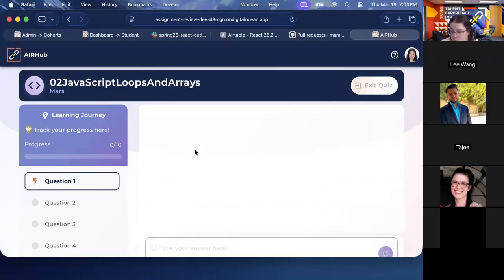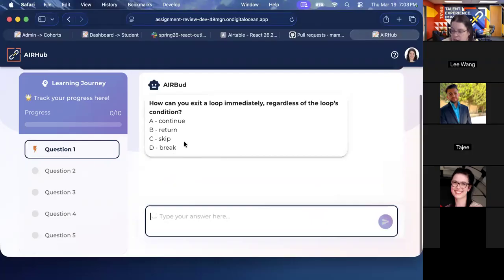It does it in a chat format. So the AI tool is going to chat with you and say, here's your question. How can you exit a loop immediately regardless of the condition? And you have to try and figure out what's going to be the right answer for this. We're going to give just any old answer and see if it's right. So you provide what you think the answer is.